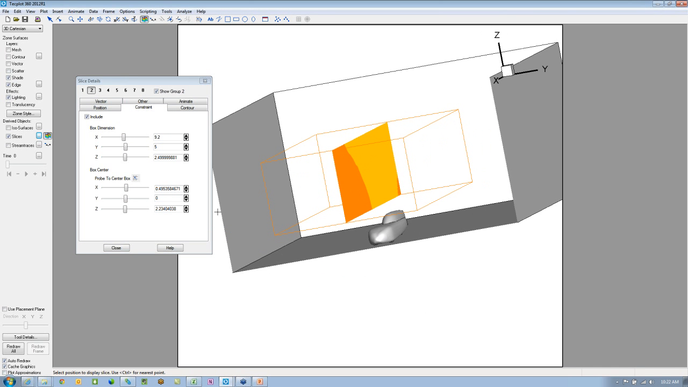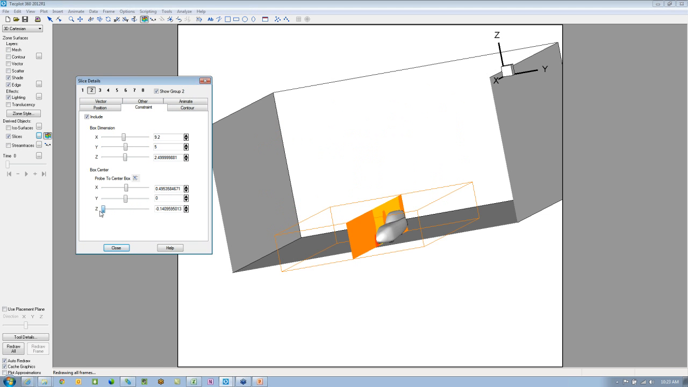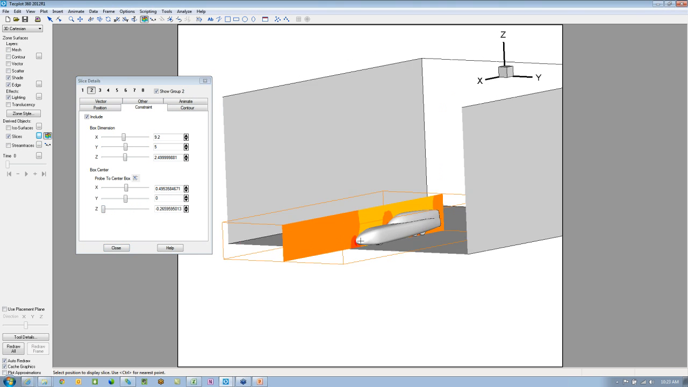So in this case, my constraint didn't do a very good job, because in fact my slice isn't even on the body. Based on that, I can increase or decrease the Zmax to bring it down onto the body. Okay.